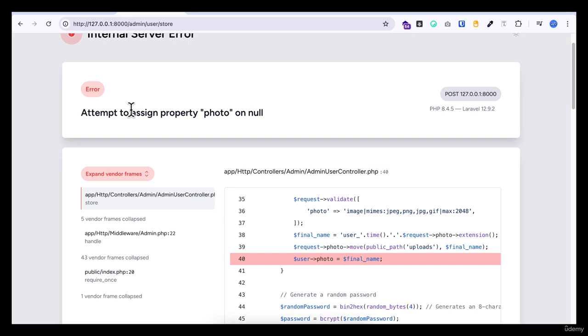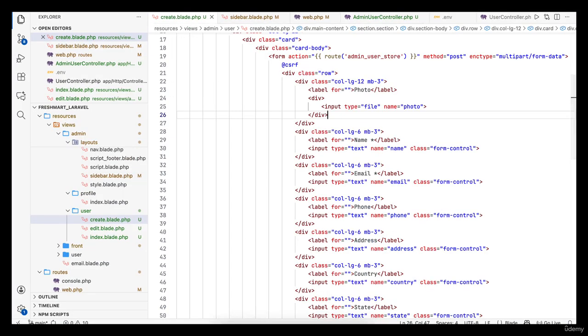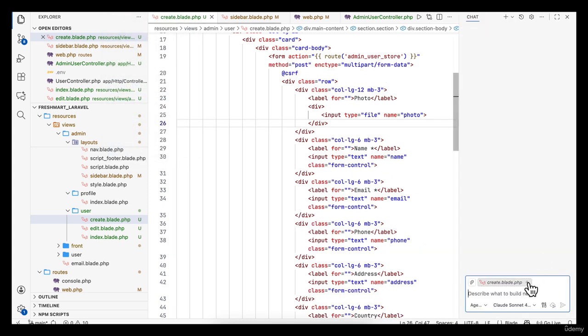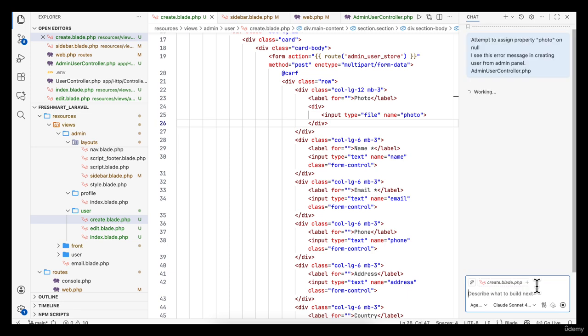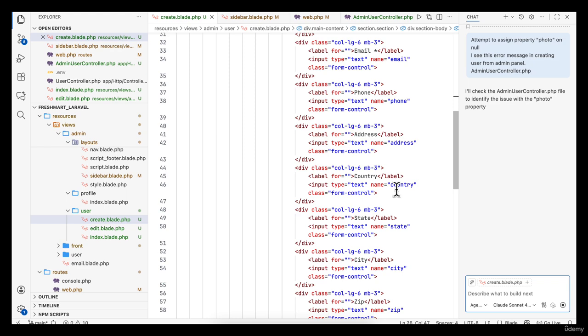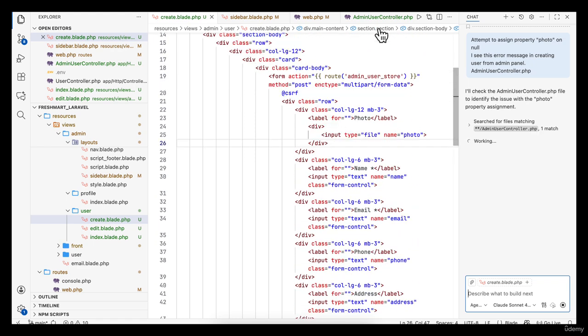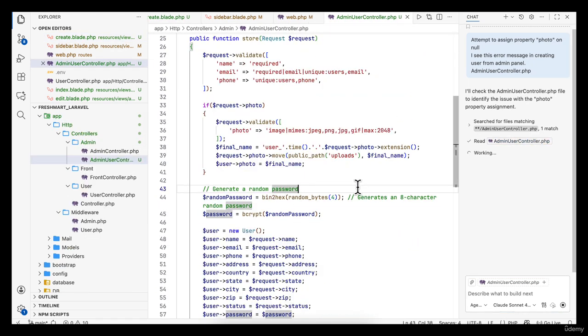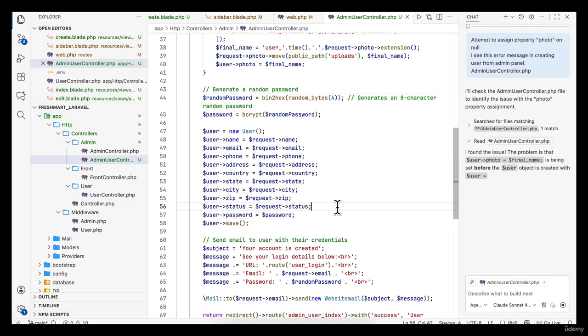So in order to fix this one is admin user store. And so let's do the chat. I see this error message in creating user from admin panel. So admin user controller.php. So if you just wait for some time, you will see what it tells me here. What is the issue? And here it will tell what is the problem.